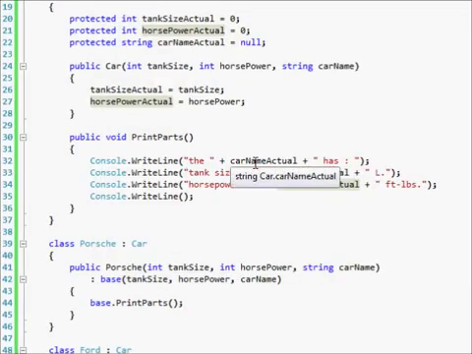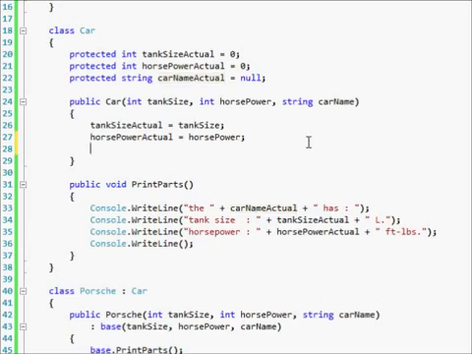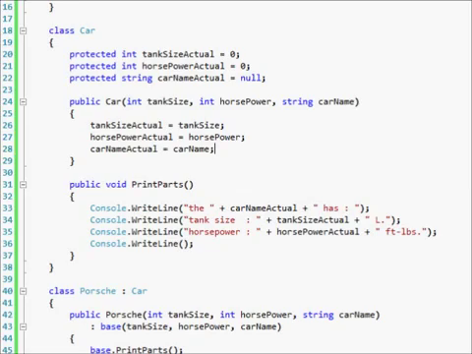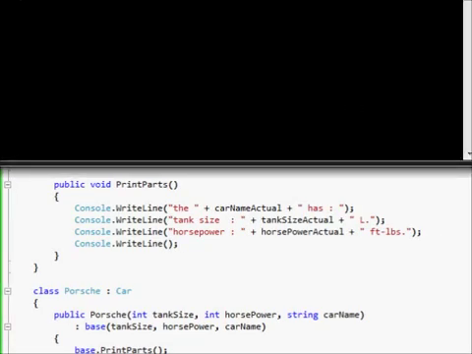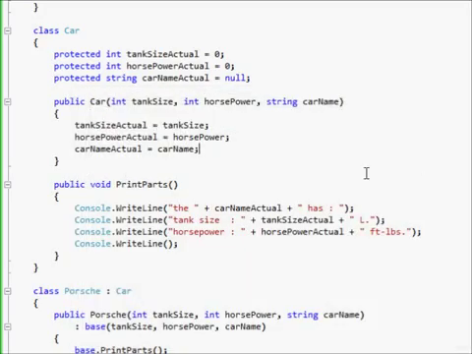Why did that not print out? Oh, because we left it at null. Duh. So car name actual equals car name. There we go. Now it should work. There we go. The Porsche Boxster has tank size 10 liters, horsepower 100 foot-pounds. The Ford Fiesta has tank size 10 liters, horsepower 100 foot-pounds.